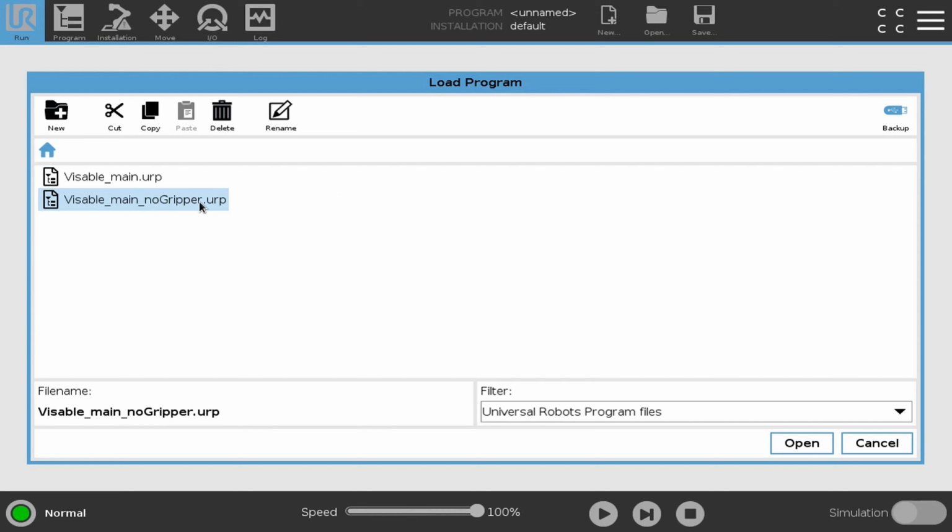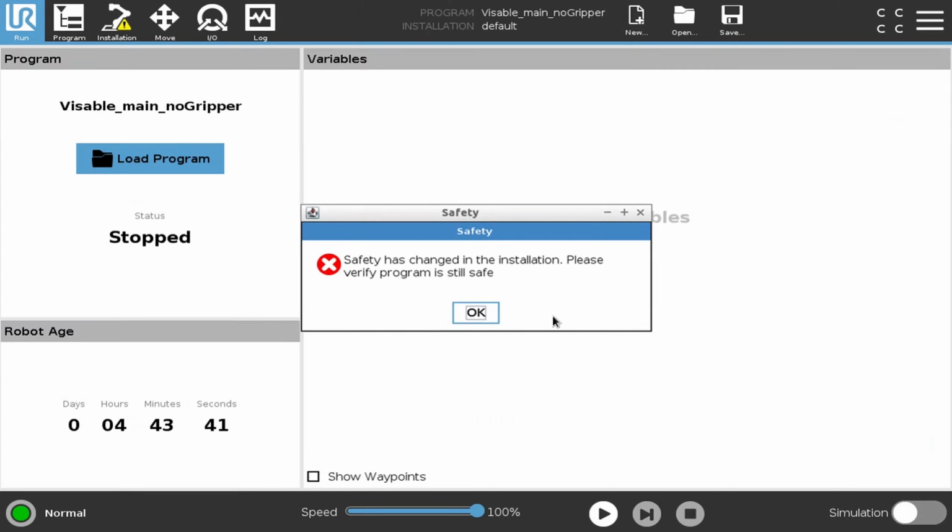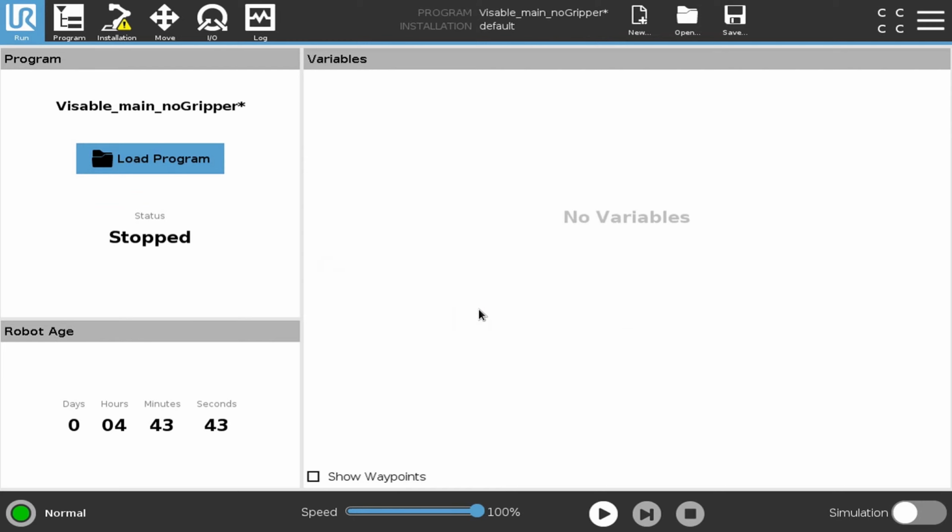You select the URP file you're using. In my case, I do not have a gripper attached to the Cobot, so I will click nogripper.urp. I click this, I click Open, I click OK, and the file is now launched and ready to be used.